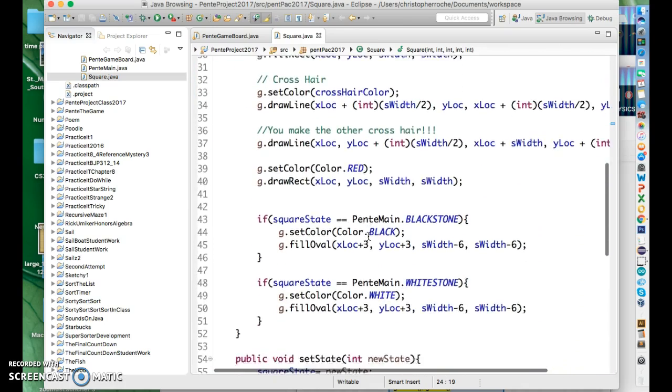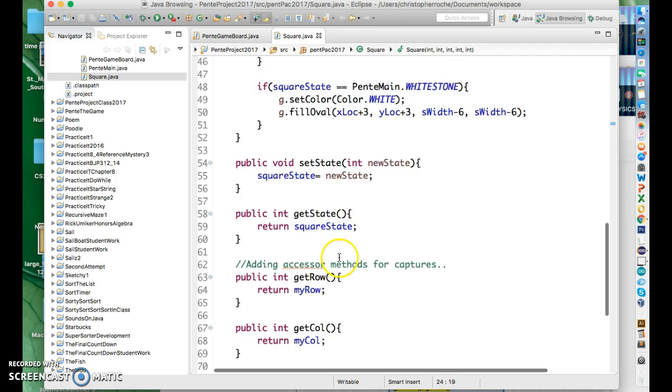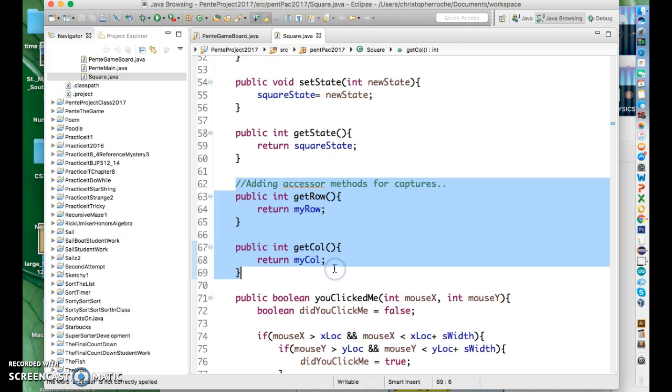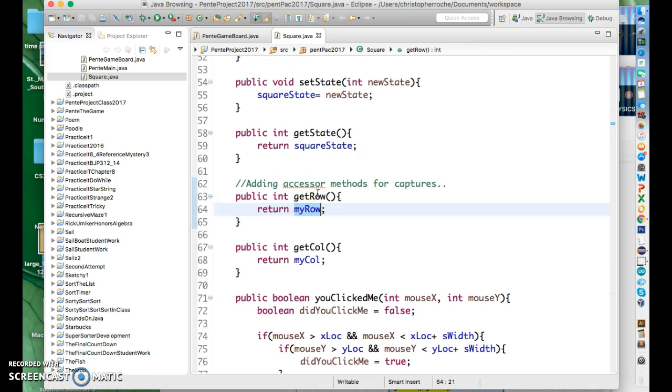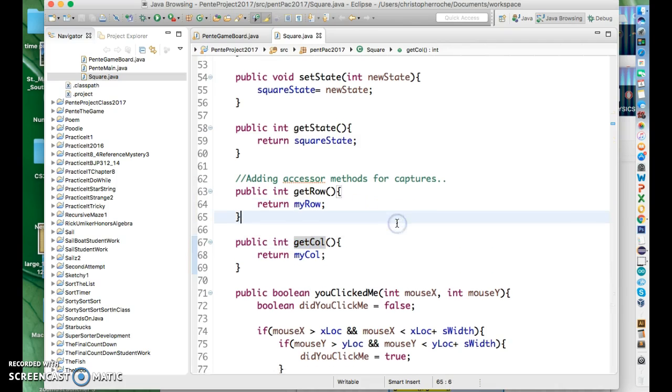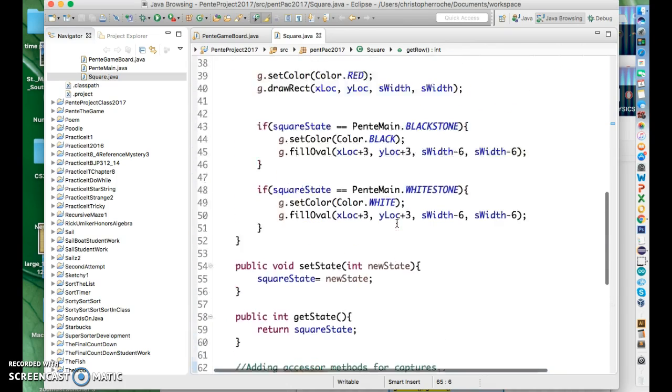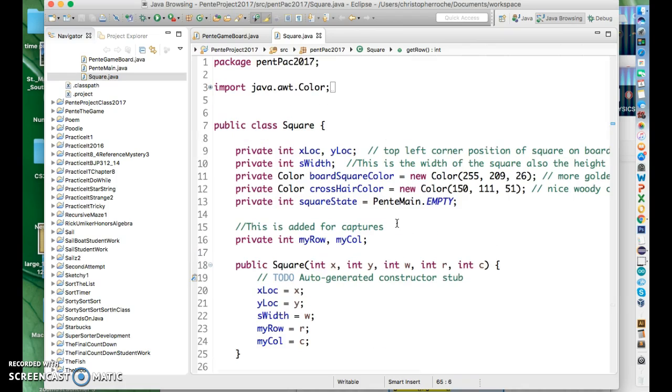Okay, and then in doing that, we also allowed people to access that data, because it's private, by adding a public getRow and a public getColumn. The thing to do is double check, make sure row says row and column says column. I know that's stupid, but that's something you might have to deal with. Alright, so that's all we did in class Square, but everything has to be done in class Square to get us to where we want to be.